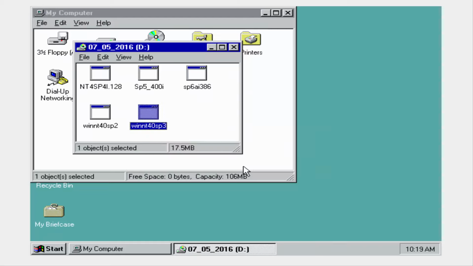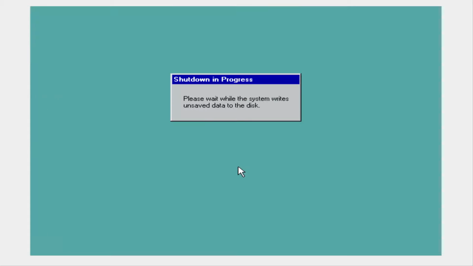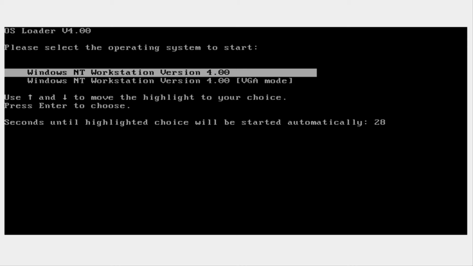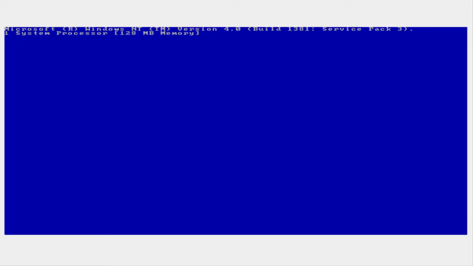So Windows NT 4.0 has been upgraded, so now we have to restart the computer. It's saving some data to the disk, so I'll make a quick cut. Here we go. Let's see, how does this look? So Service Pack 3, as you can see, it says Service Pack 3 on the top right there, which is nice.